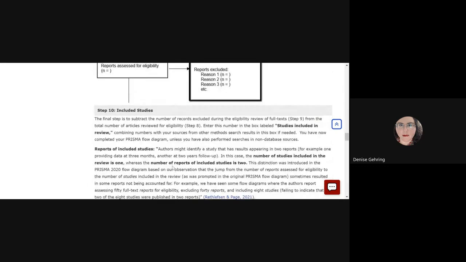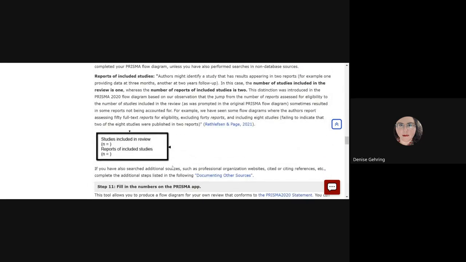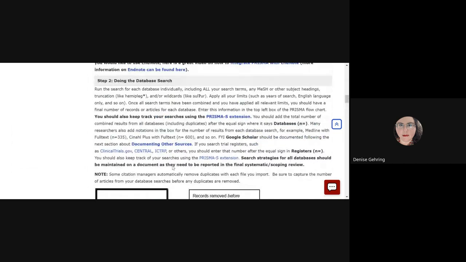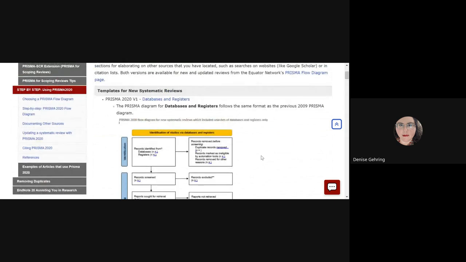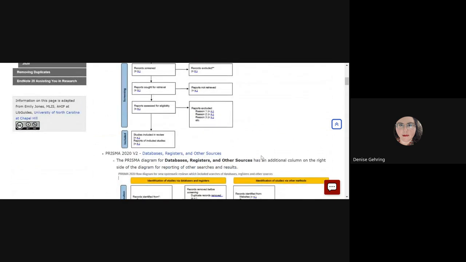I would highly recommend that you go through this in detail and read over it. It will help you while you create your PRISMA and to know exactly what information you need before you actually do your search, okay?